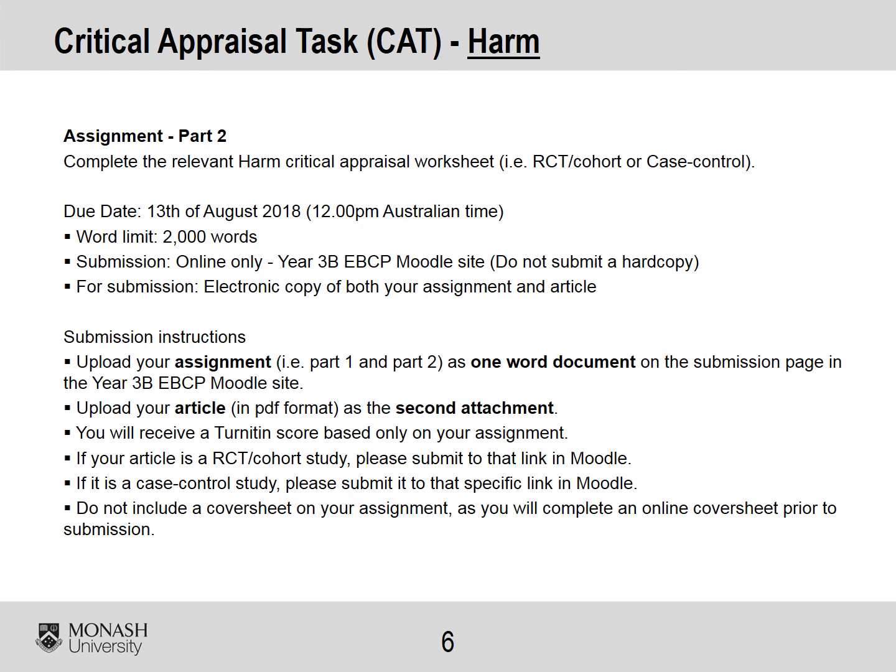So provide two files, one being your assignment, your PICO, search strategy, etc., along with your template, and the second file being the article itself. You will be able to submit it to Turnitin. You'll be able to do so as many times as you want. The only, I guess, bit of advice is the closer you submit to the date, the longer it may take in order to get a Turnitin score. So sometimes waiting times blow out to 24 hours.